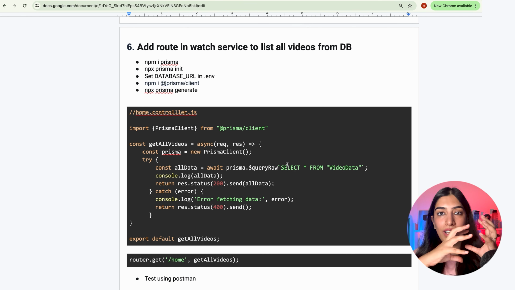Now that we have understood the upload part very nicely, let's come to our watch service and work on that. Again, our watch service needs to be connected to our database, right? Because we are going to work on a URL where we will see our YouTube home and be able to list all our videos and play them. So that is what I'm going to do over here.